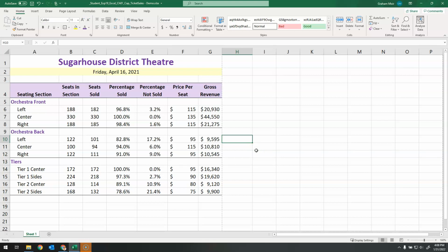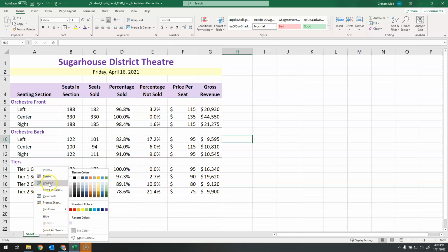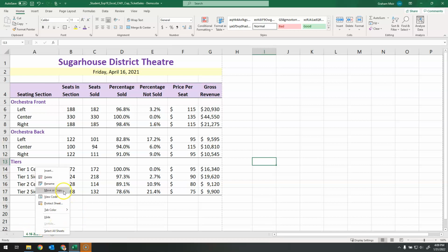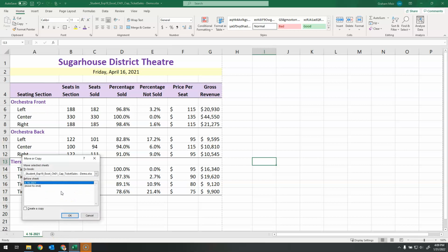On to step 20, we are going to rename the sheet as 4/16/2021. So to do that, you can right click here on the sheet and choose rename and then just start typing 4/16/2021. When you're done typing, you can just click anywhere else and it'll lock it in. We're then going to copy the worksheet and place the duplicate to the right and rename it. So to copy a worksheet, right click on your sheet name and hit move or copy. We're then going to move it to the end, which puts it to the right, and create a copy and hit OK.